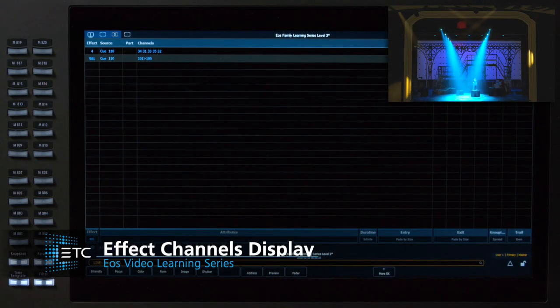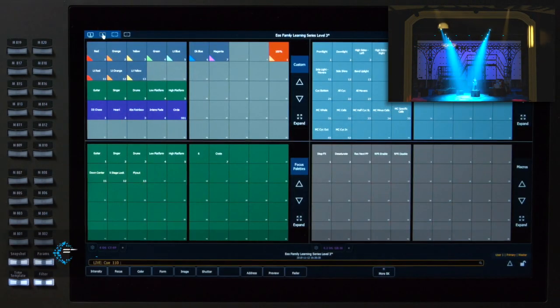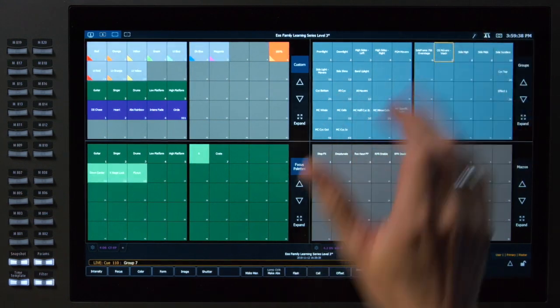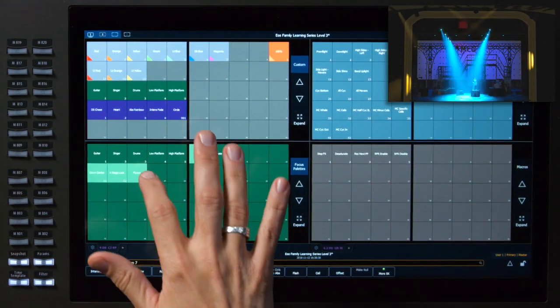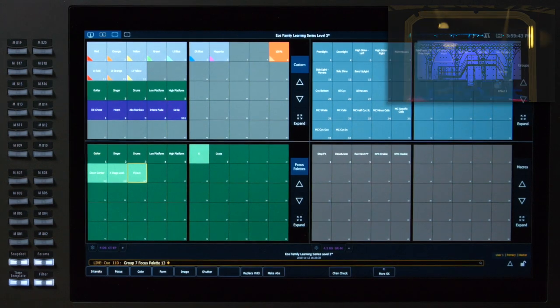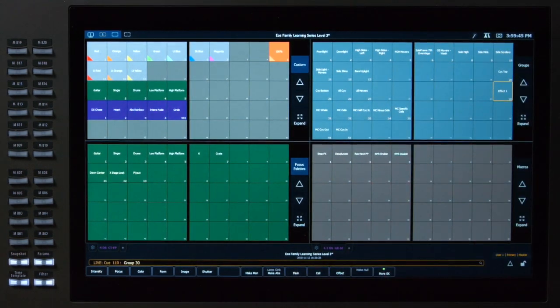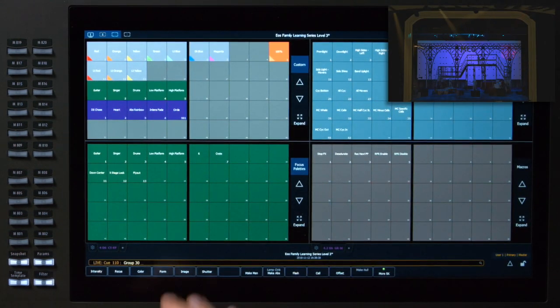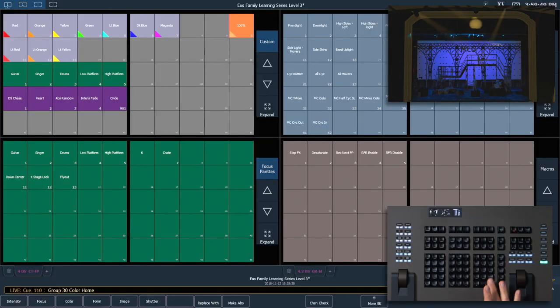Let's build up our next queue a bit. We're going to switch back to workspace one. We're going to grab our overstage movers and put those in the flyout position. And we're going to grab our effect one group and home their color. So group 30, color home, enter. And now that effect is a bit more prominent.